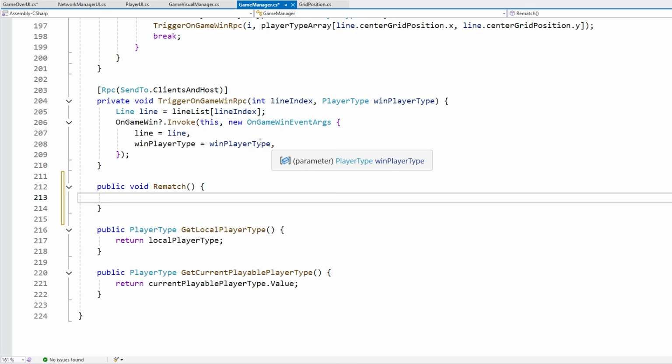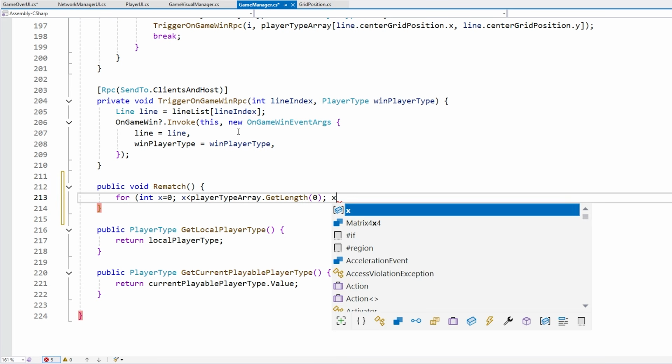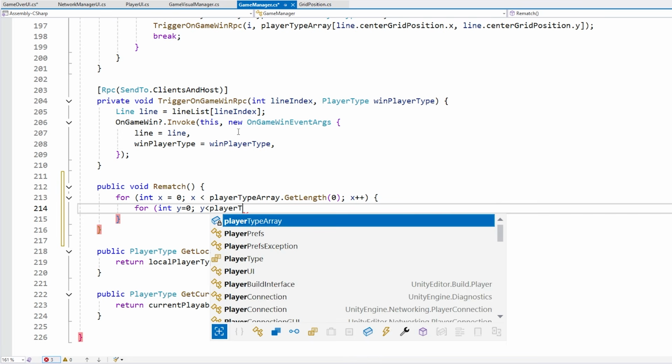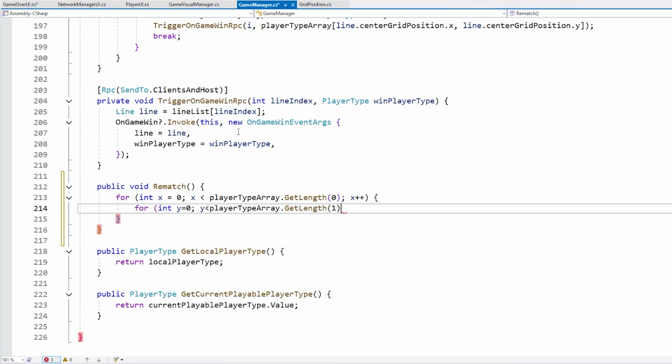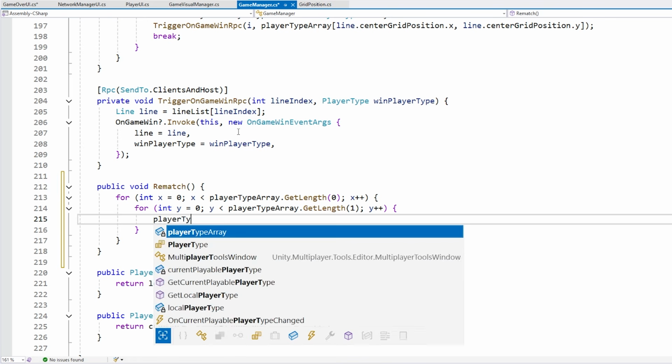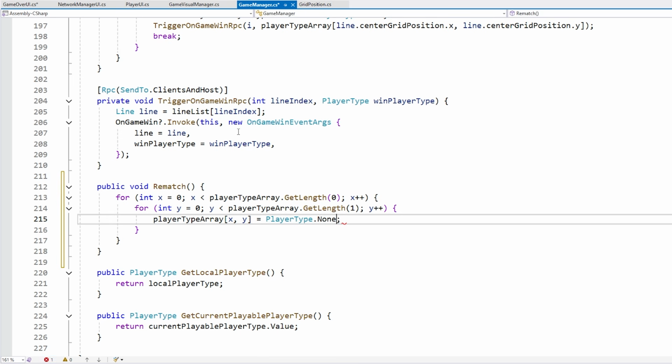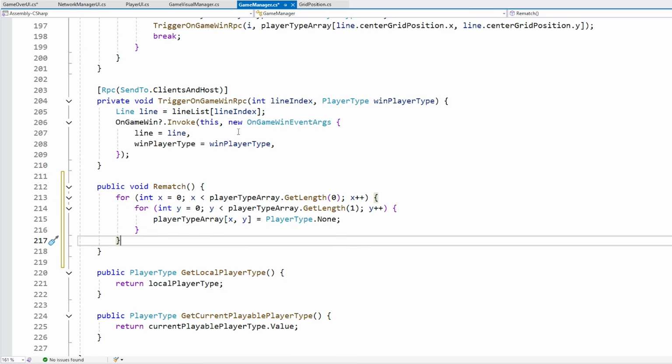So first of all, for the board positions, let's just cycle for int x equals 0, x less than player type array, get length of dimension 0, x plus plus. Then for int y equals 0, y less than player type array, get length of 1. Yep, like this, let's go inside the player type array on x, y, and set it back into none. Okay, yep, this is going to clear the grid.